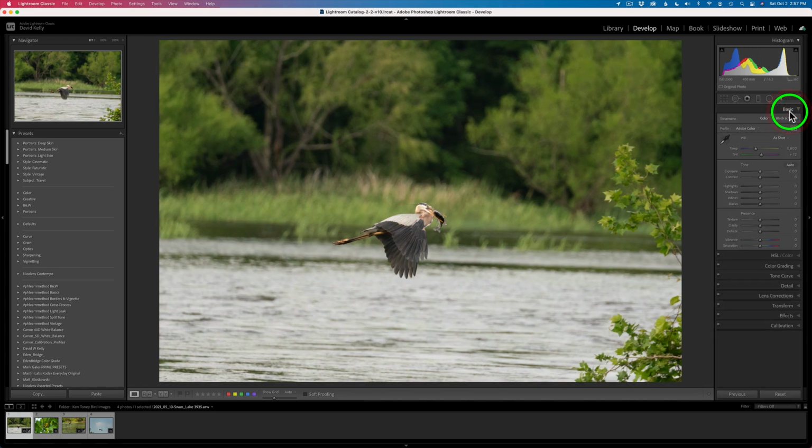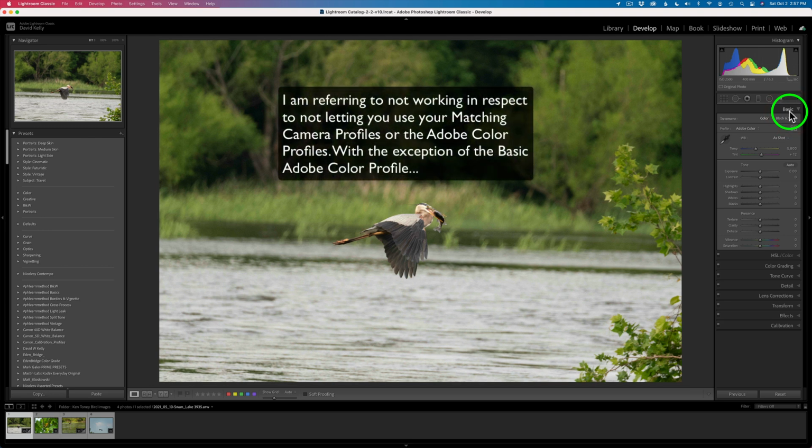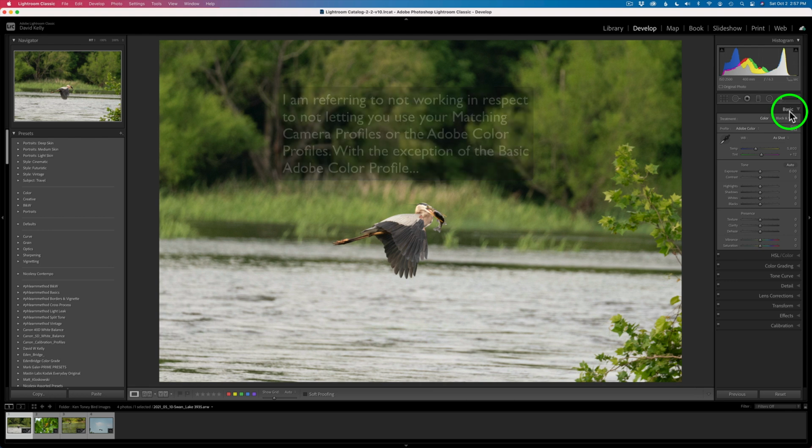I have a Canon 5D Mark II. My profiles don't work. So TOPAZ works with most cameras, but not all cameras. I don't get the profiles with my camera. I can still use it and all, but I'll just have the basic Adobe color profile available for me, which is fine. I just don't have the ability to use the other profiles, but hopefully that'll change in the near future.